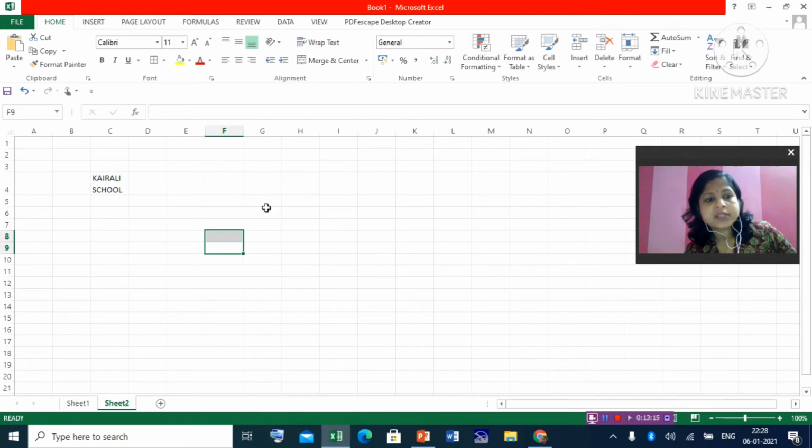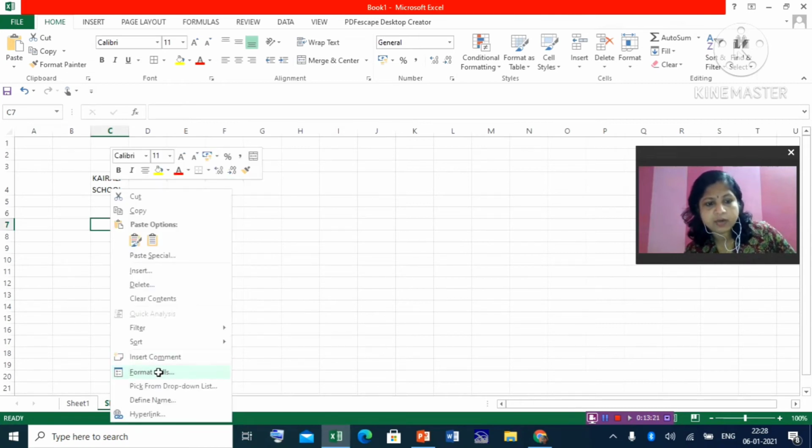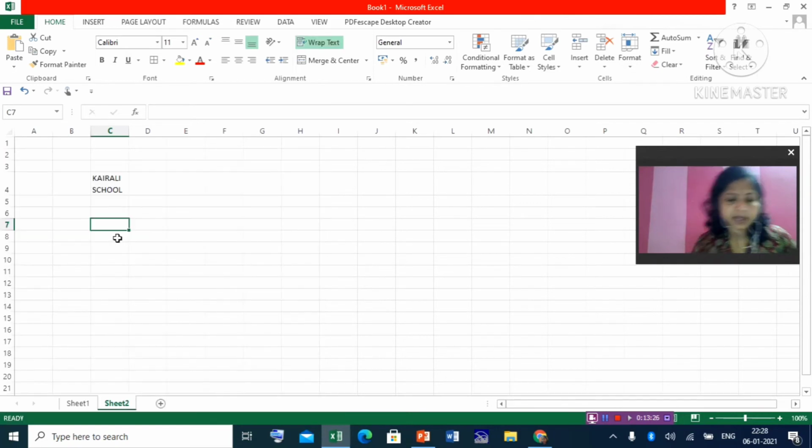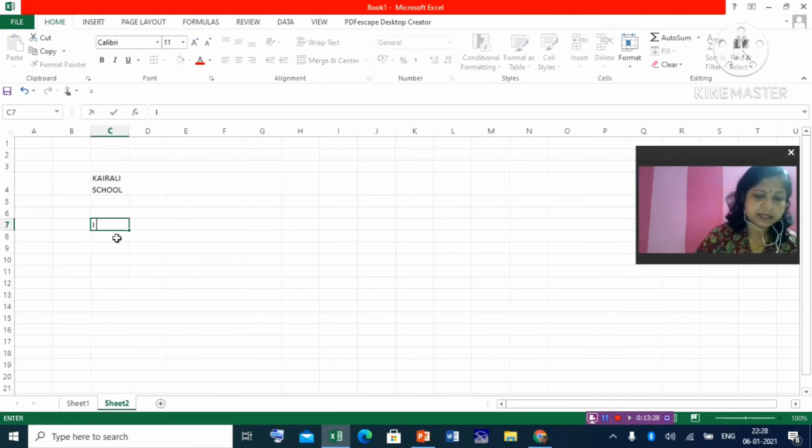Okay. Suppose one more time. Suppose this cell I want to format. You select that cell, right click, go to the format cells option, wrap text. Okay. I am writing a big sentence.